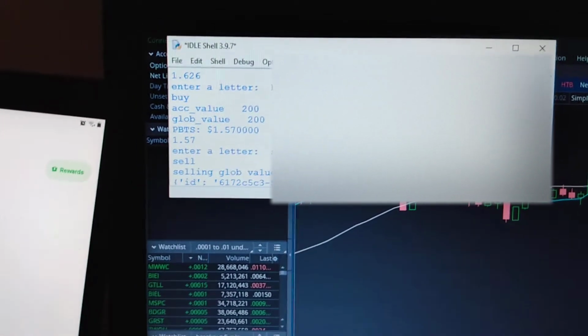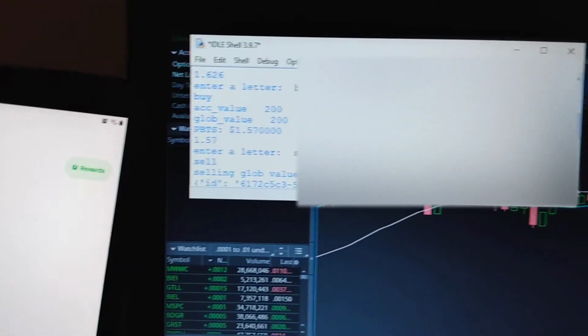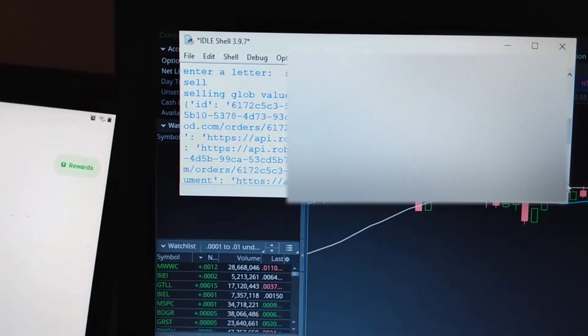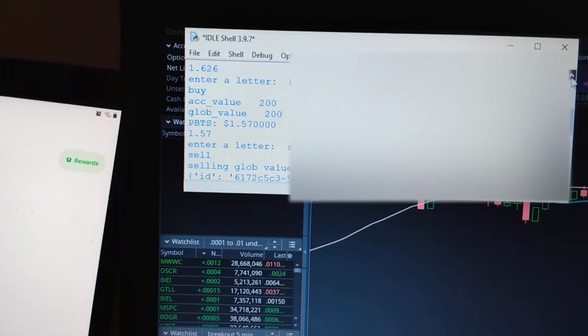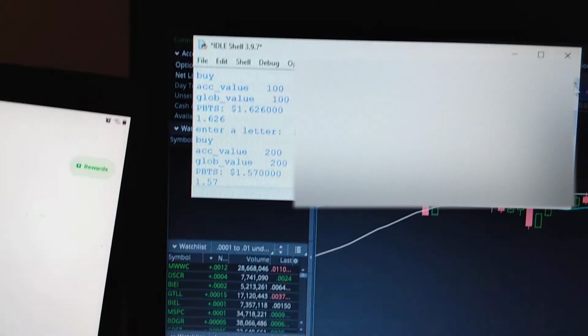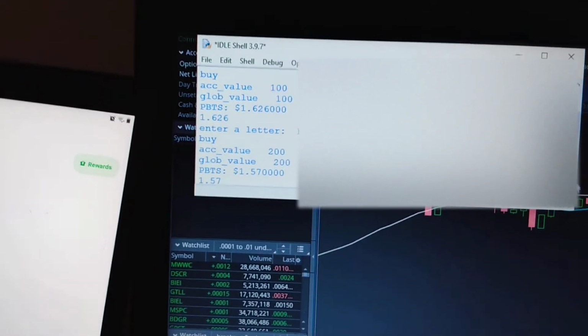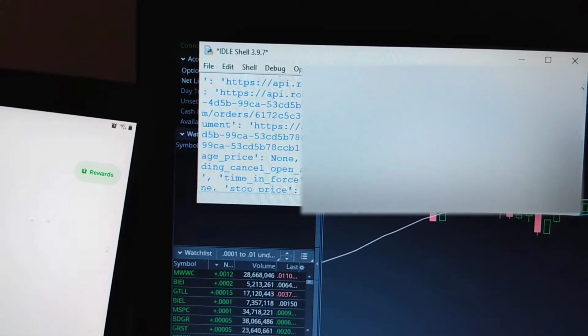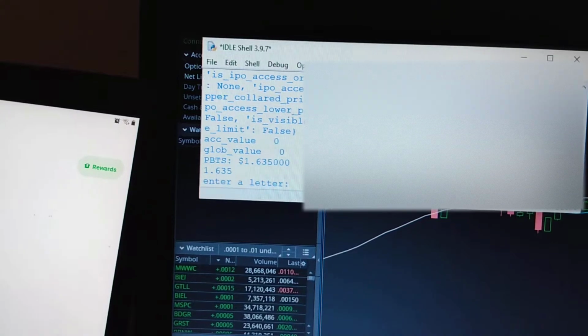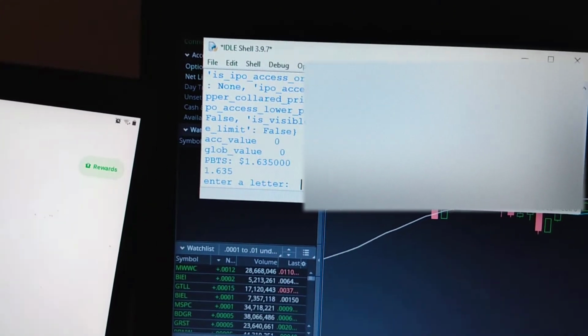So I ended up with 200, and then I sold 200 all at once. So I bought them both at 157 and 162. That's the price I bought them at. And go down here to the end. I sold them at 163. So that was 200 shares, 163.